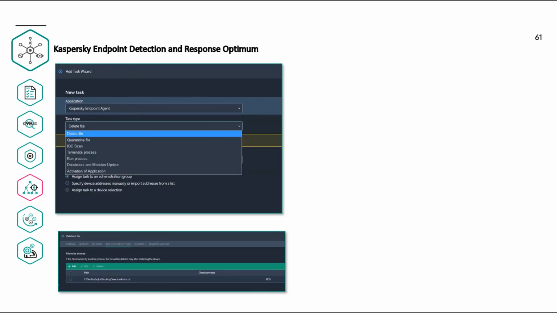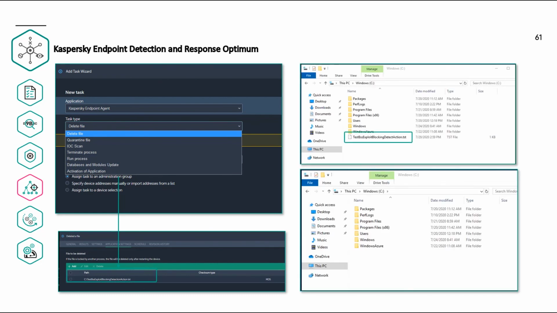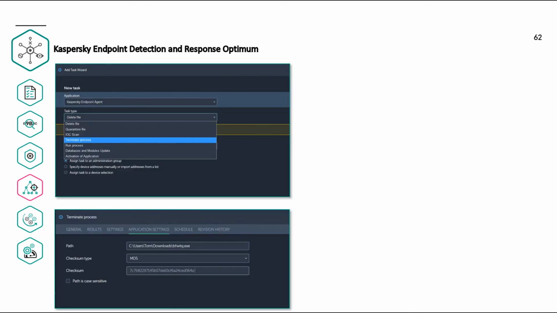Once you find an IOC match, you can run remote delete file tasks to purge it from the system. Here we had an artifact file on a C drive, so we can remove it. Just create a new endpoint agent task to delete a file, specify the path, select a device, and execute. The task will purge this file from all devices. Now, once this task has completed, you can see the results.